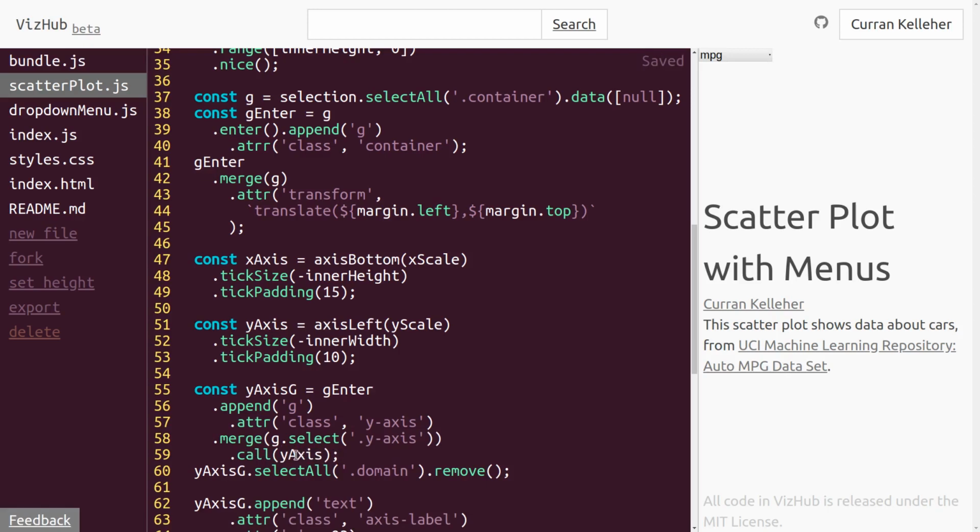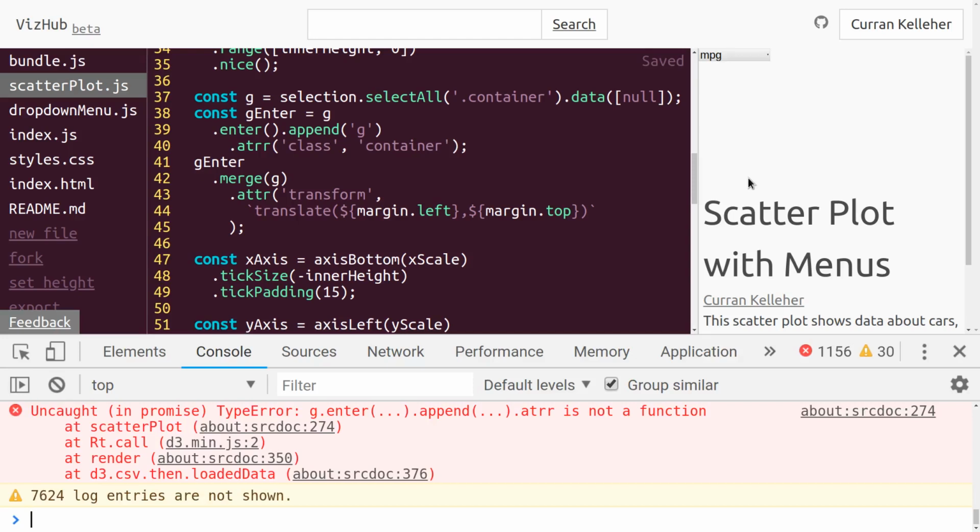And after we call the yAxis function, this is also where we can say selectAll .domain .remove to remove the domain lines. I think this should be running. I'm curious, what are the errors? Oh, I've got a typo, .attrr. Here it is. Change this to .attr. All right, we've got our y-axis. Fantastic.